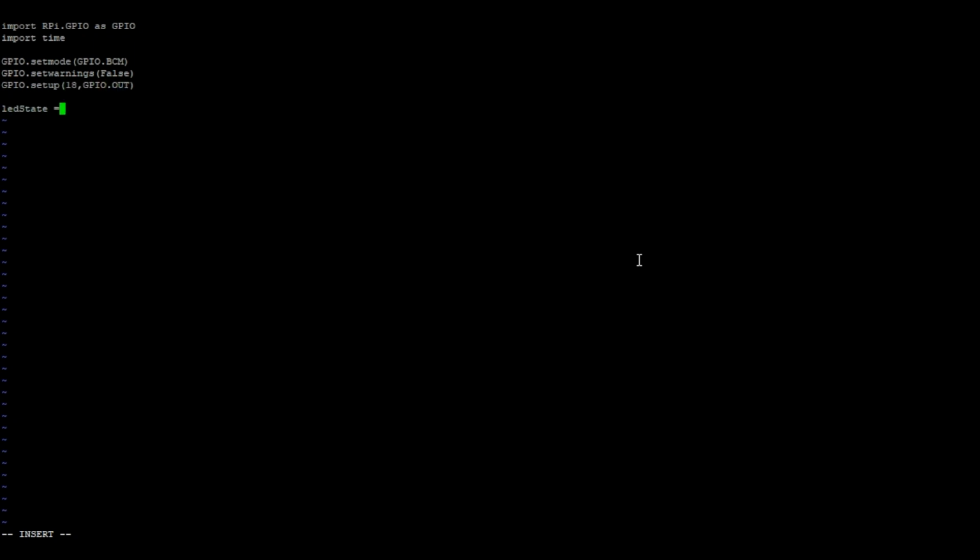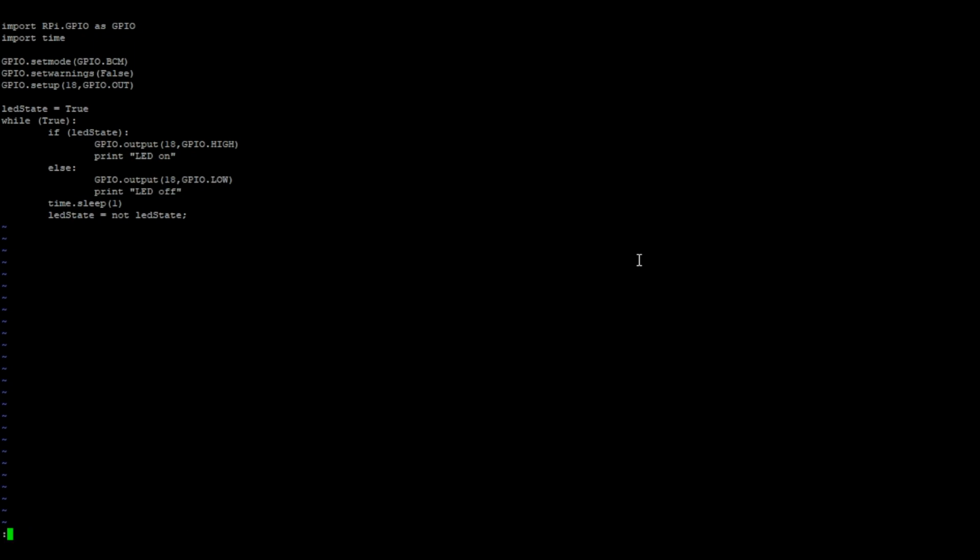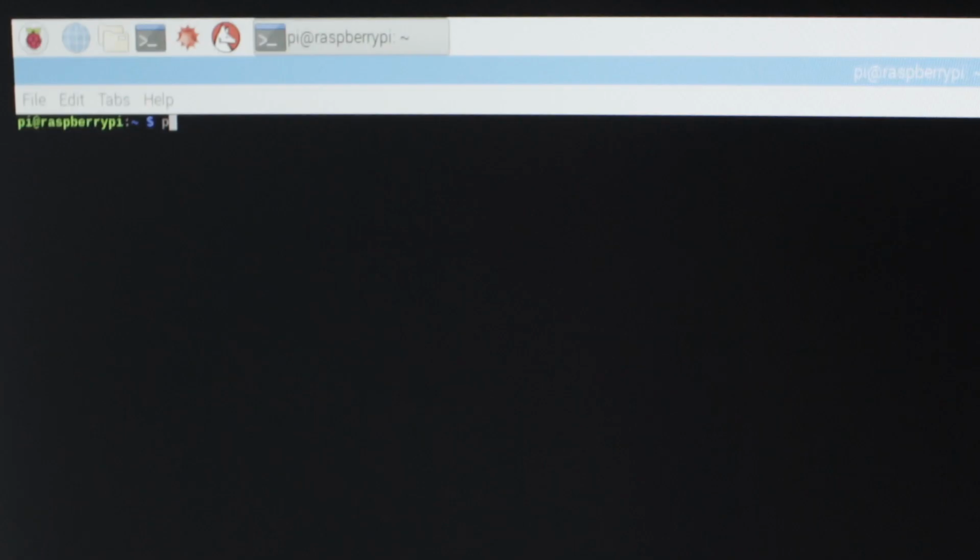Create a variable to hold the LED state, then go into a perpetual loop and invert the Boolean each time. Now set pin 18 high or low based on the LED state variable. Delay for 1 second after turning it on so it doesn't blink too fast. Throw in some print statements so we can see what's going on in the terminal. Colon wq to quit out of Vi, and run the code with python then the file name.